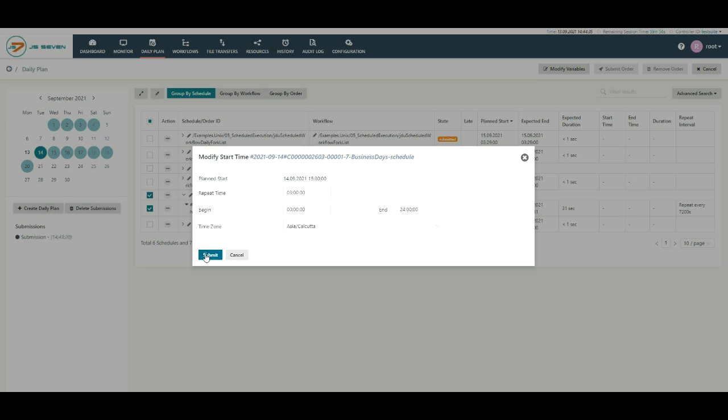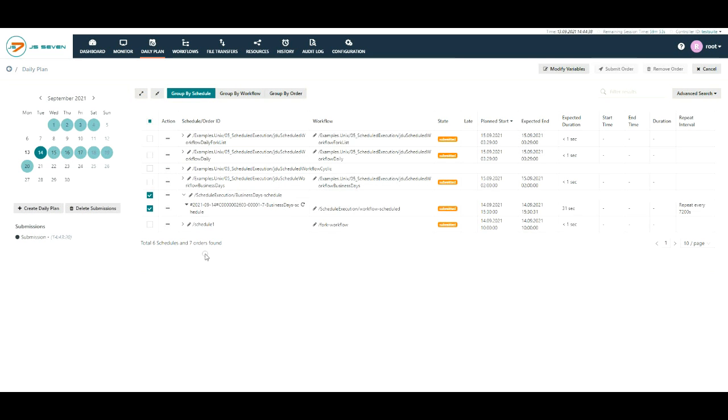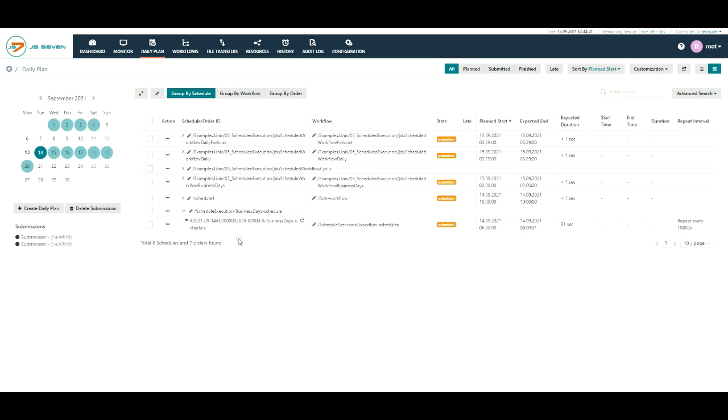As we have used the cyclic order, all the orders added to the workflow are modified. Here, as we have multiple orders, the runtime for all the orders is updated.